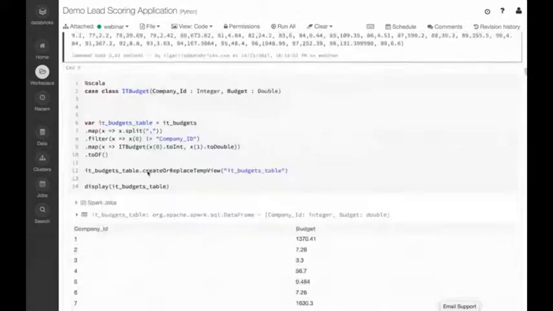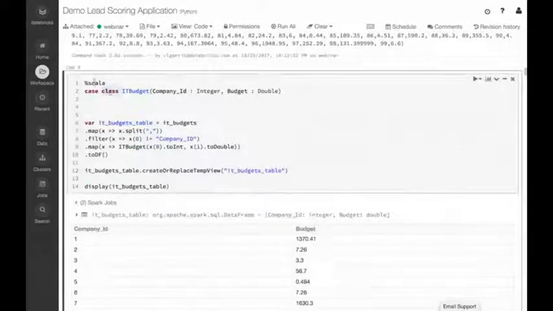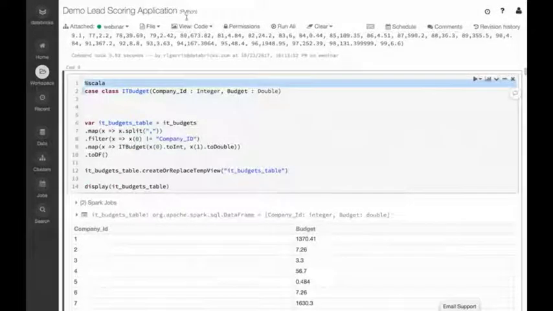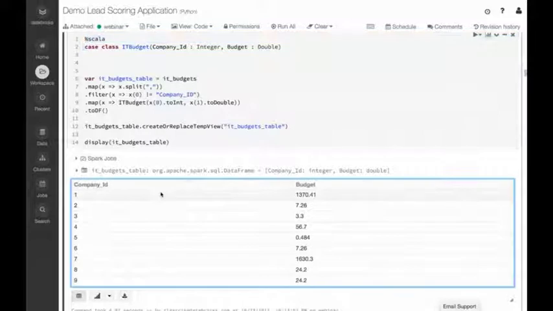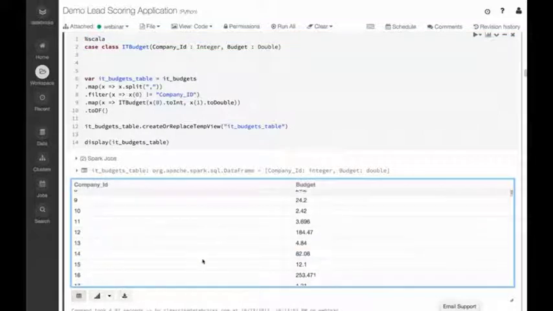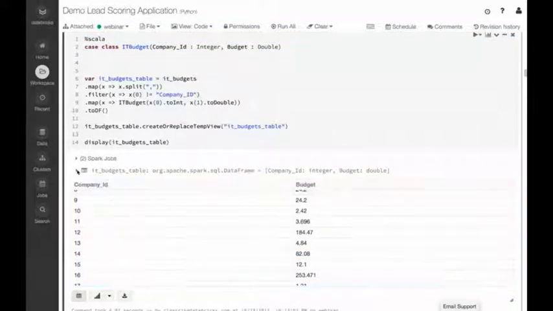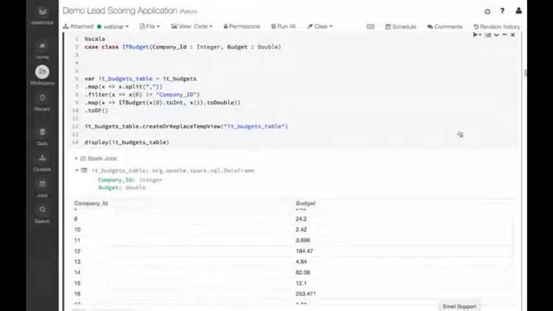I'm going to use a case class, which is a Scala feature. Here I'm actually switching from my native Python notebook to Scala. And here I translate that text file, which could be messy data, into a simple data frame. Here I have the company ID as well as the budget, and here's my schema built into my notebook view.